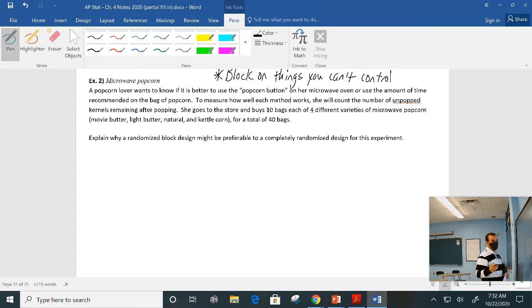So in a completely randomized design, we would just take all 40 of the bags, randomly select out half of those bags, and then half of those bags would go to the microwave button option, and the other half would go to the time option. However, there's an issue with that, because what if all of the movie butter and light butter went into the popcorn button, and the natural and kettle corn went into the time category? Then I really wouldn't be able to determine if it was the button or if it was the type of popcorn that was causing the difference in the number of kernels that were there. So a completely randomized design ignores the differences between the 4 types of popcorn.